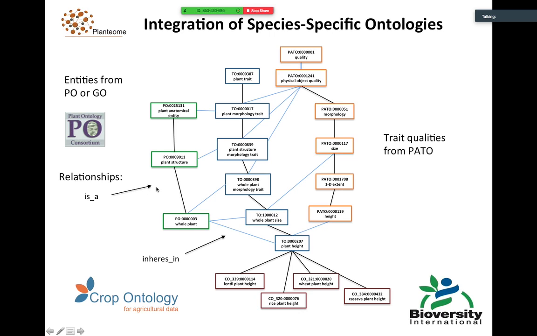So the black lines here are the is_a or subclass relationships, and then the blue lines are what we call inheres_in relationships. For example, the PATO terms which describe the quality. So this is for plant height. PATO height inheres_in the whole plant, and that is the way that the plant height term is constructed in the TO, and it allows us to navigate through the different ontologies with these interrelationships. So this is a very collaborative project, working with these different groups.